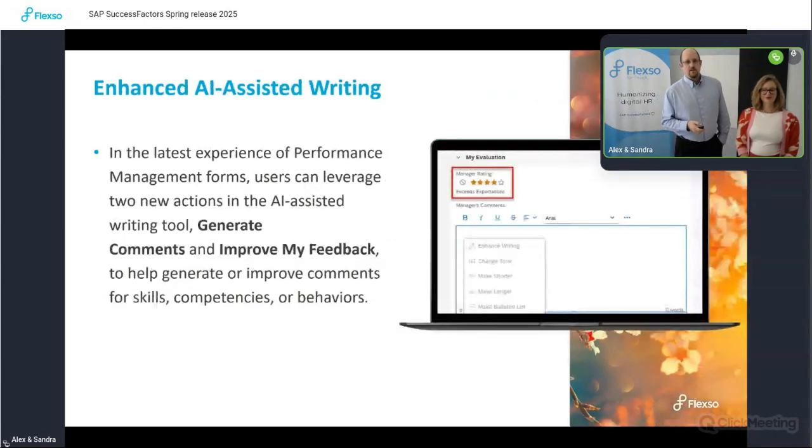There's also an enhanced AI assisted writing part. So here, if you do a rating in the performance form, you could then for the comments part either generate comments based on the rating, but you could also, if you already have something entered in the comments, improve the feedback. So in this regard, AI can help here to generate or improve comments for the skills, competencies, or behaviors, so that it's easier to write and you don't need to word too much yourself if you don't want to.